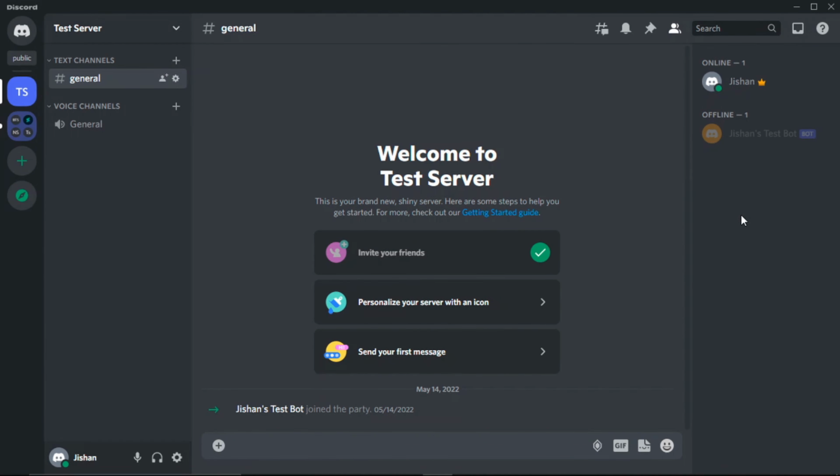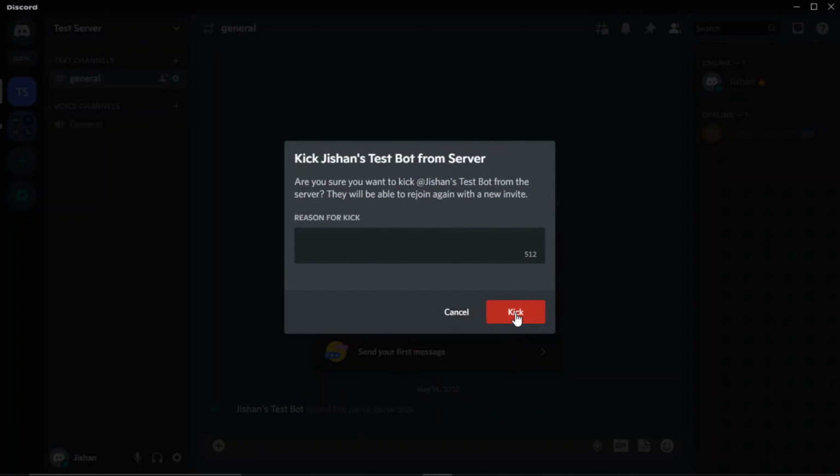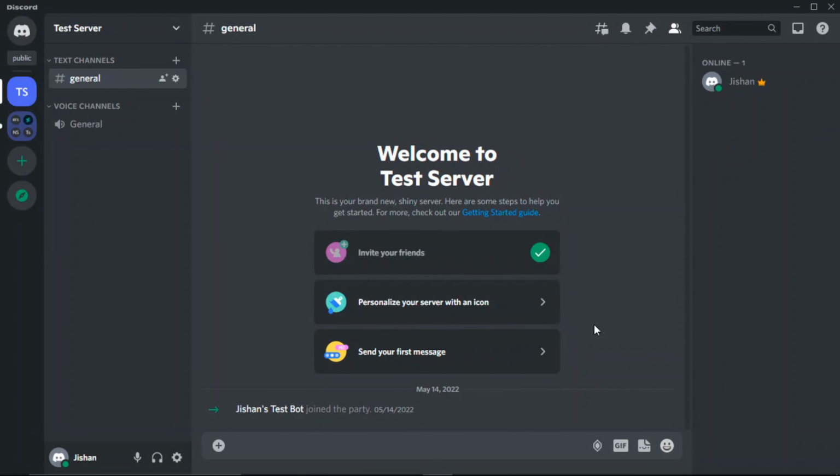It's currently offline. So what we're going to do now is, since we're going to be implementing slash commands which are new to Discord JS v13, we actually have to re-invite the bot and give it application commands permissions, which we did not give it earlier. So what I'm going to do right now is kick the bot. To do that, right click, kick, and then click on kick. And then as you can see, the bot has left the server.